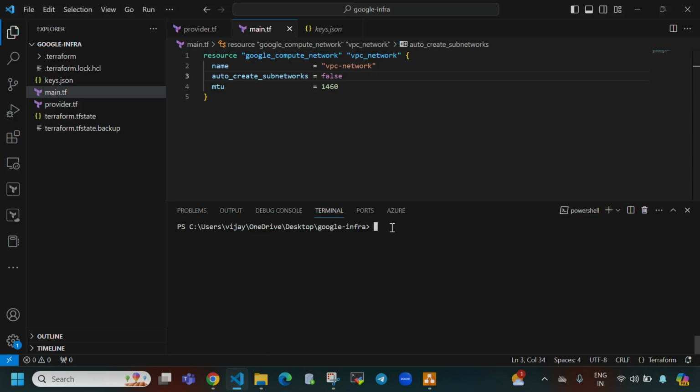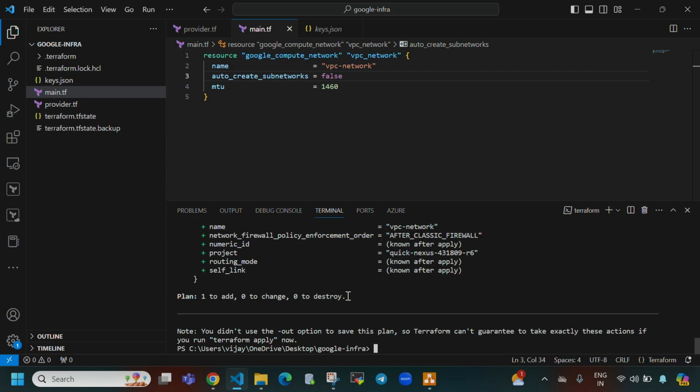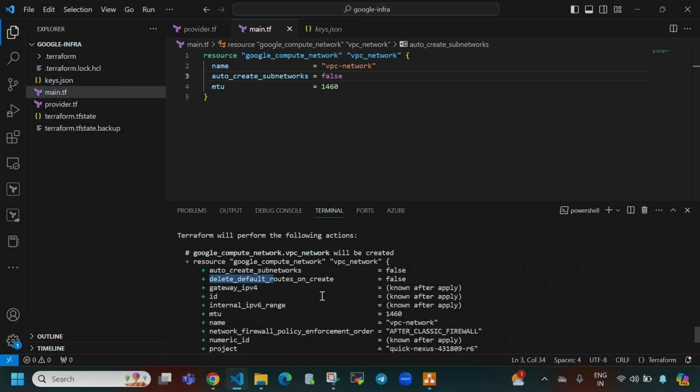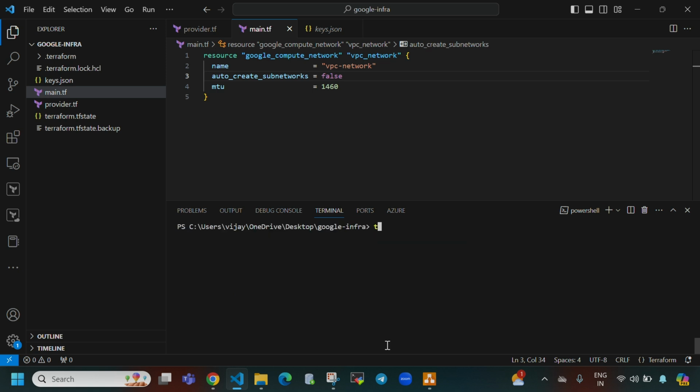Now let's run Terraform plan. This will show the configuration information which we are going to create. Here you can see we are going to create a Google Compute network, guys. Let's do Terraform validate, which checks whether the configuration code is valid or not, and Terraform fmt, which keeps the code in the proper format.